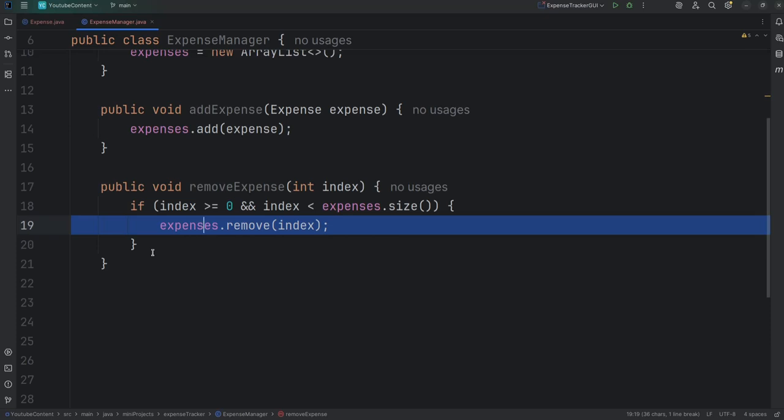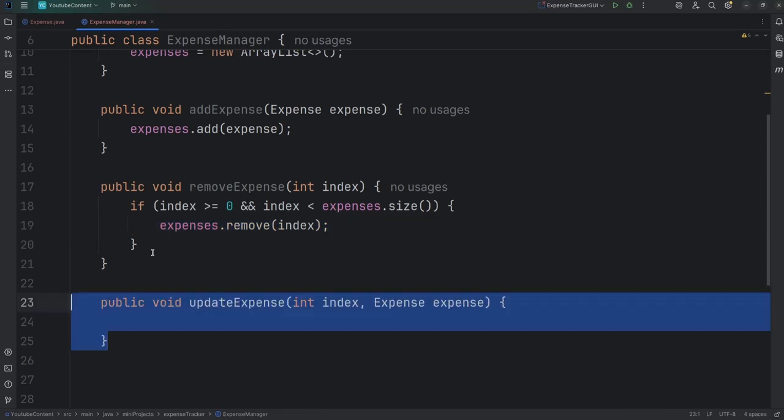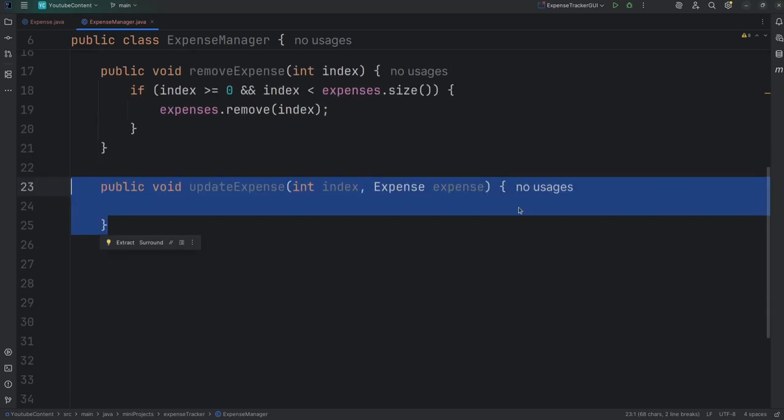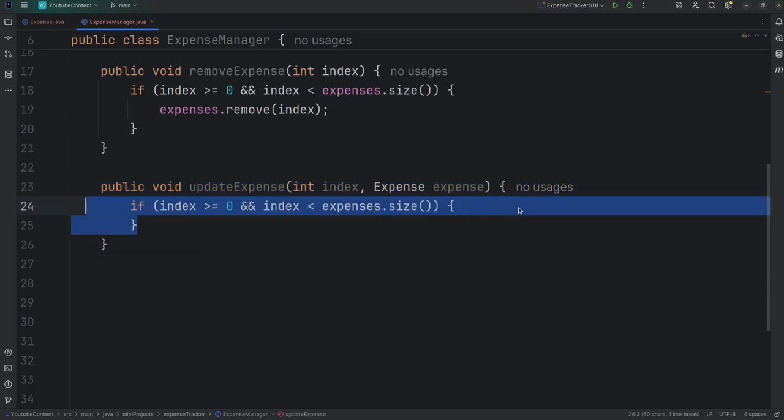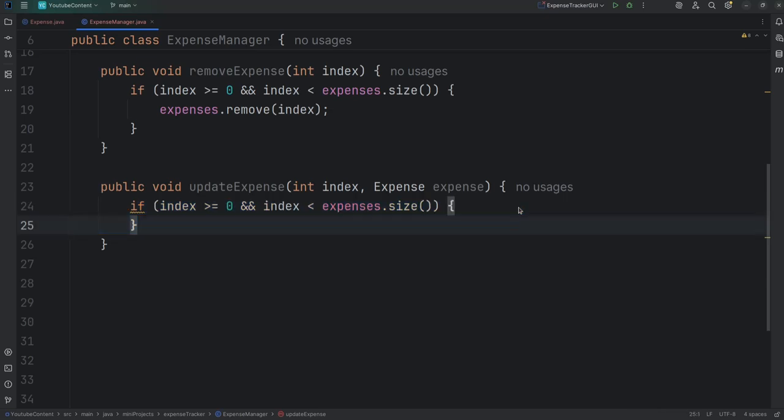This deletes the expense at that position. To update an expense at a given position, we have the updateExpense method, which takes an index and the expense itself. Similarly to the previous one, we verify the index is valid, and if yes, we replace the existing expense with the new one. So it's going to be expenses.set(index, expense) with the one we received.